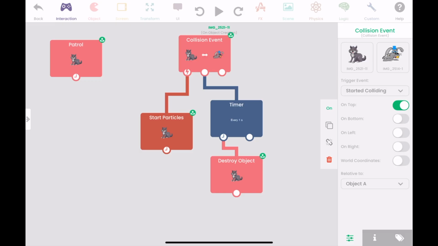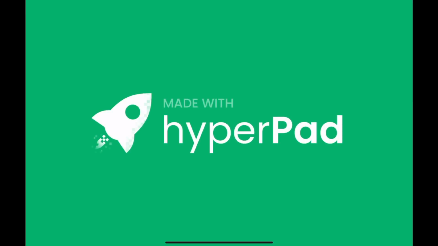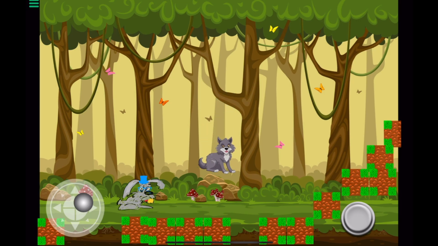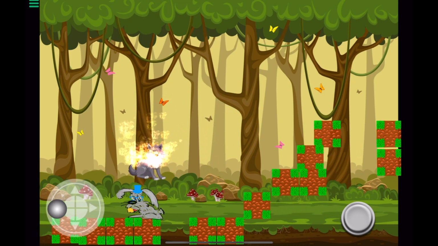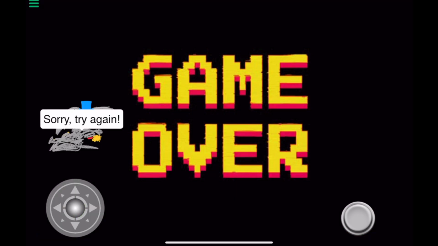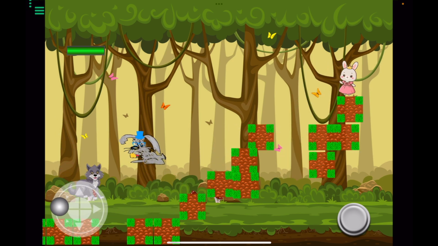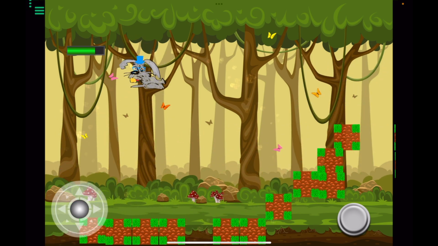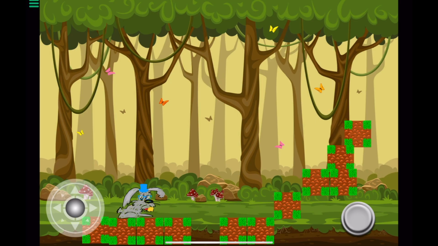You just click on collision event and then trigger whether it's on top, bottom, left, or right. And in this case, we just want the top selected. And I'm going to press play now. And so if I go underneath the wolf, nothing happens. It doesn't trigger anything. Okay. But if I go on top of the wolf, so let's try and jump above the wolf, I kind of got to the top there and you can see that it eliminated the bad guy.